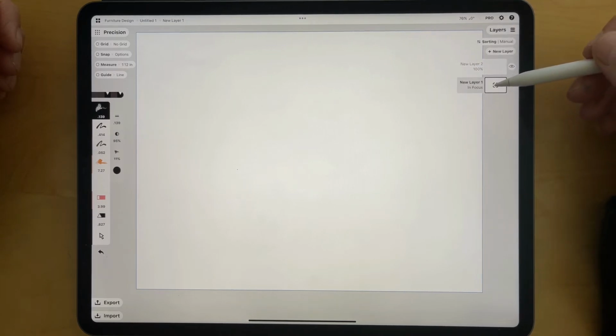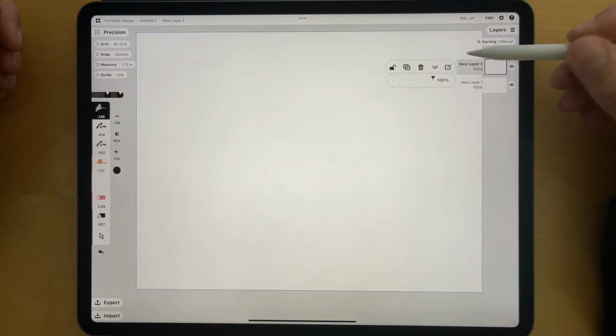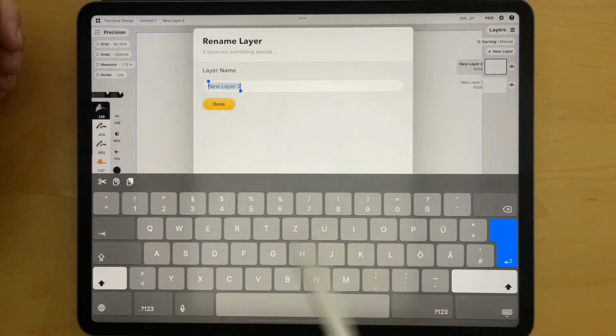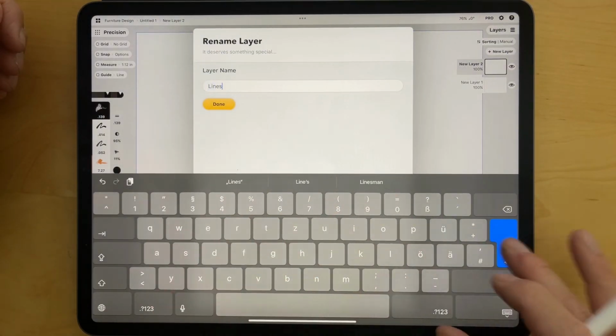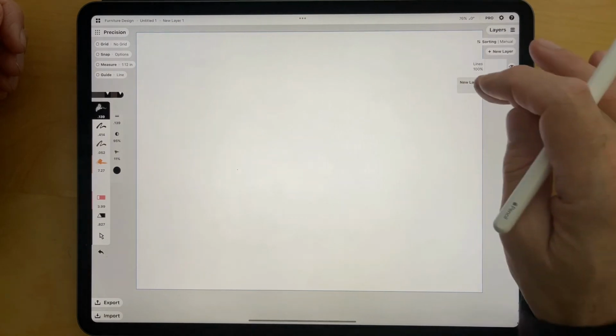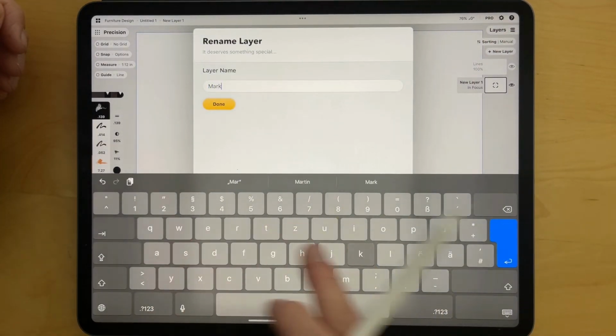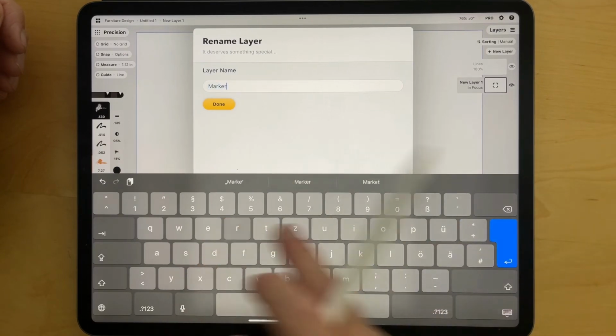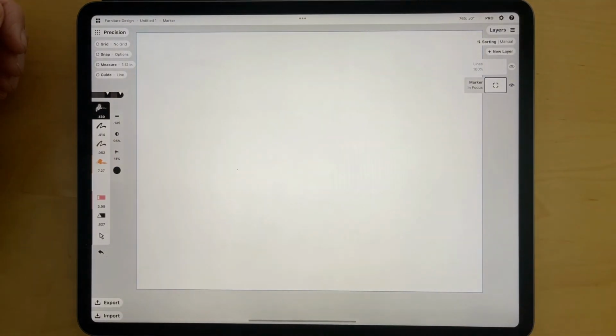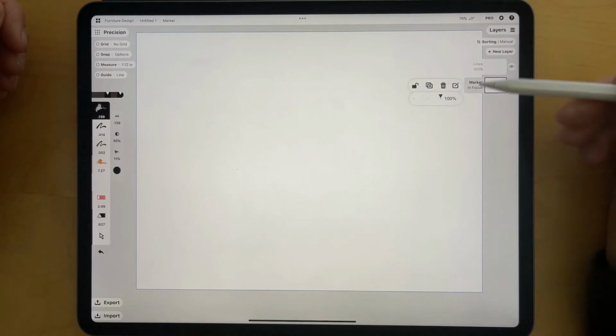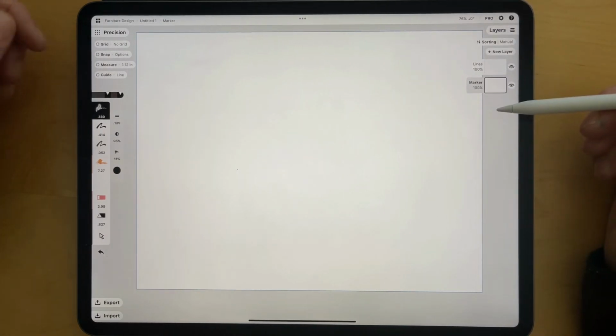So now I have 2 layers. When I double tap, you see I'm in focus, then basically everything else will be hidden or less visible. And based on what layer I'm on, now I can sketch on. Tap once more, go to here and say lines. Okay. Go to here, double tap. And we call this marker. Give these layers logical names. Cool. Okay.